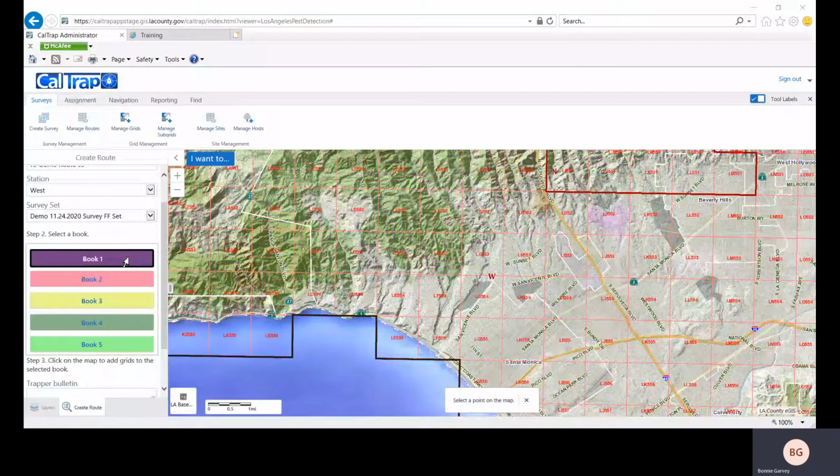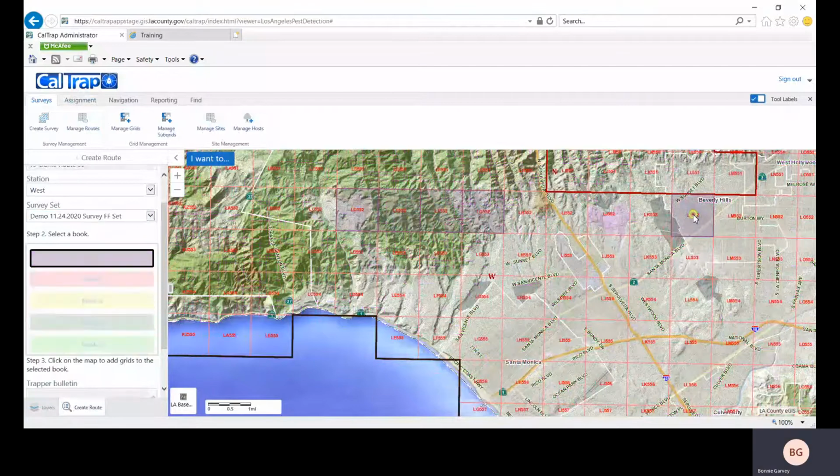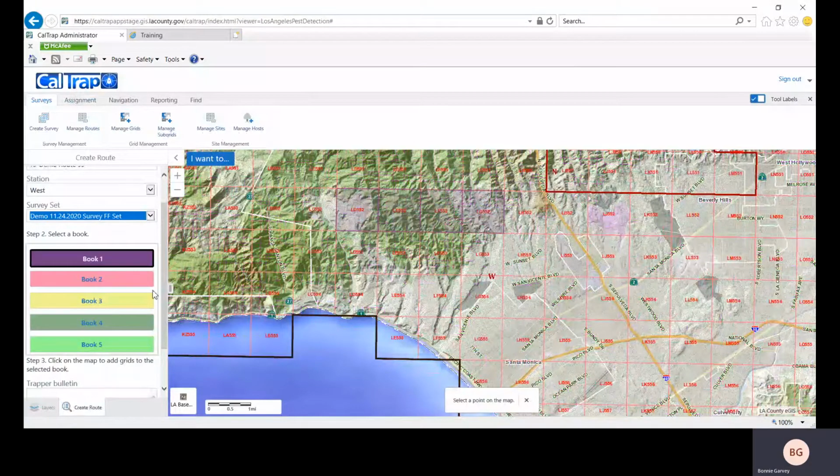So let's go ahead and assign grids to our route. With book 1 highlighted, we'll begin selecting grids. And as an example, let's say we selected this grid in error. We just deselect it to remove it from that book. And we'll continue on.